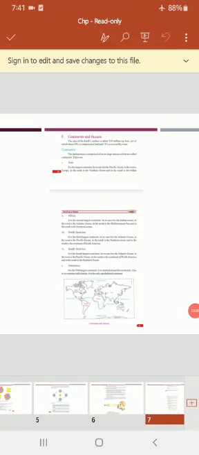Okay, now our last topic is the continents and the oceans. So, what is the meaning of a continent? A continent is a land portion. The land portion is comprised of 7 large masses, and these large masses are called continents. The big masses of land are called continents.